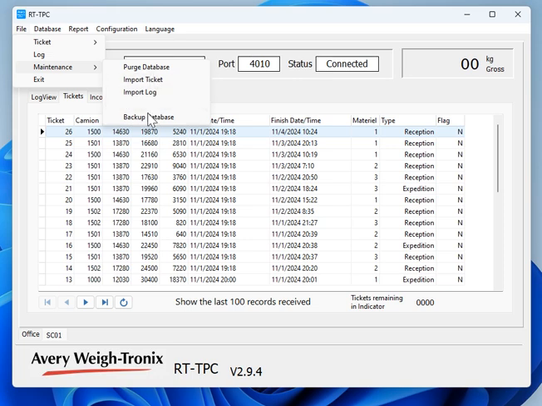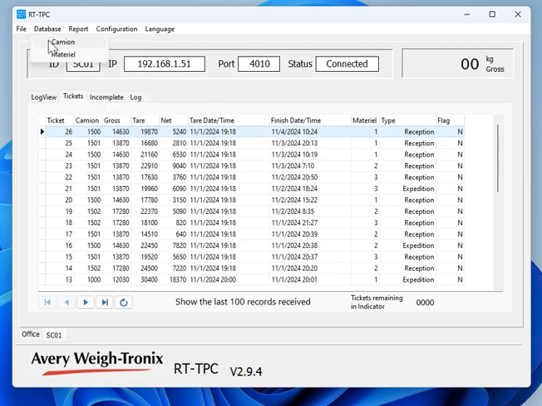Maintenance is mostly for initial settings, not for the user or for operation. Database: right now we only have two databases, the truck database and the material database. You can have up to four databases, and each database name you can change. Right now this is a French name, but you can change it to an English name, whatever you need.